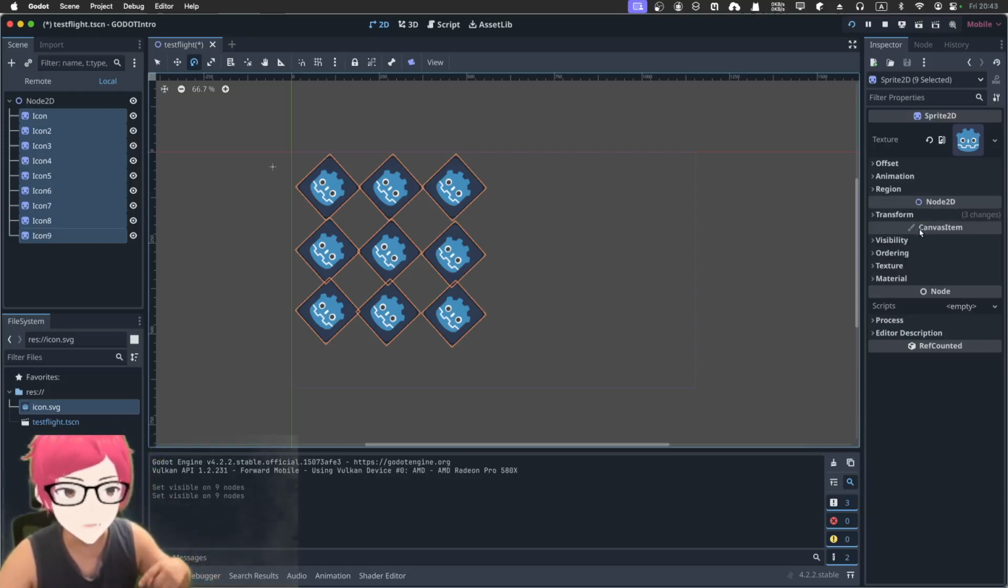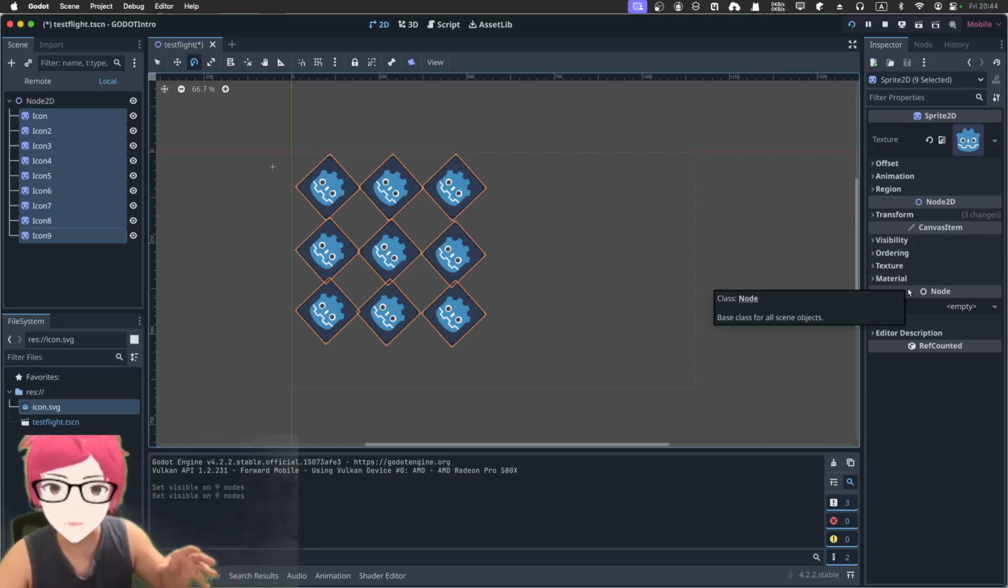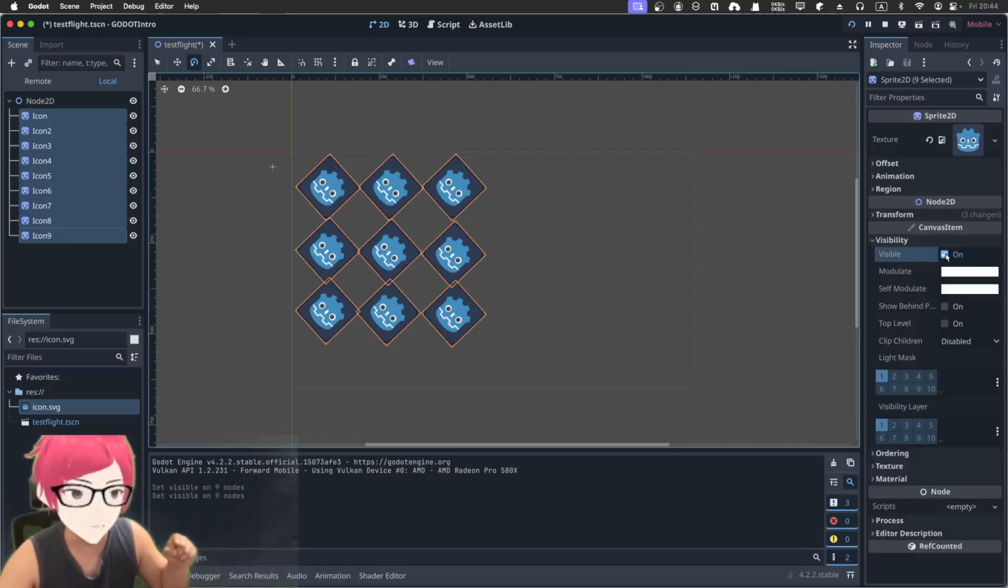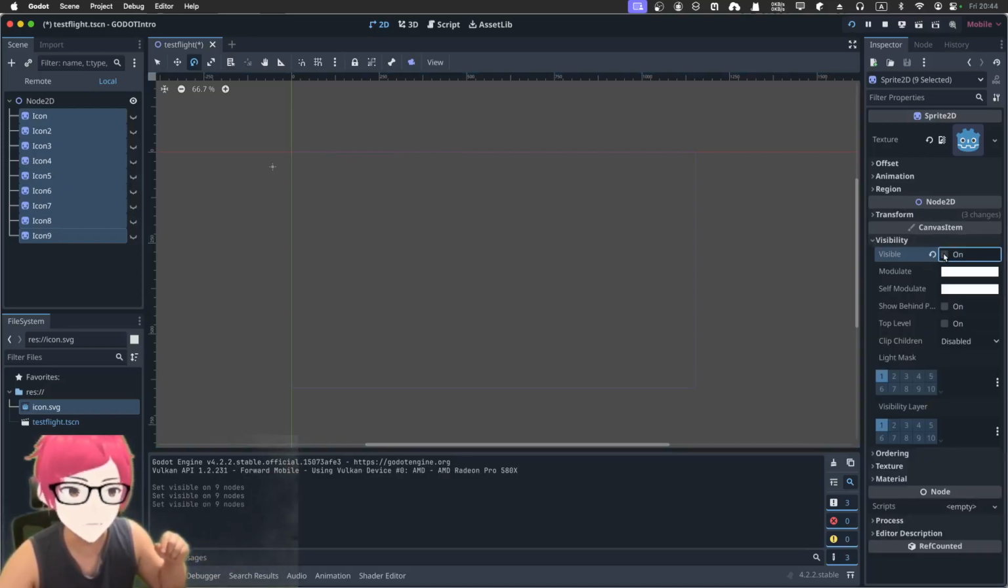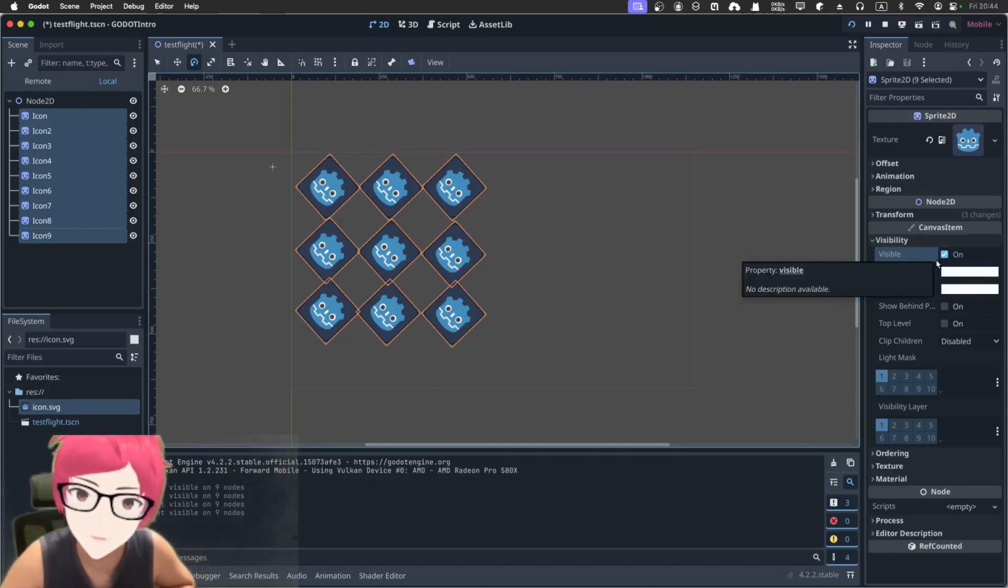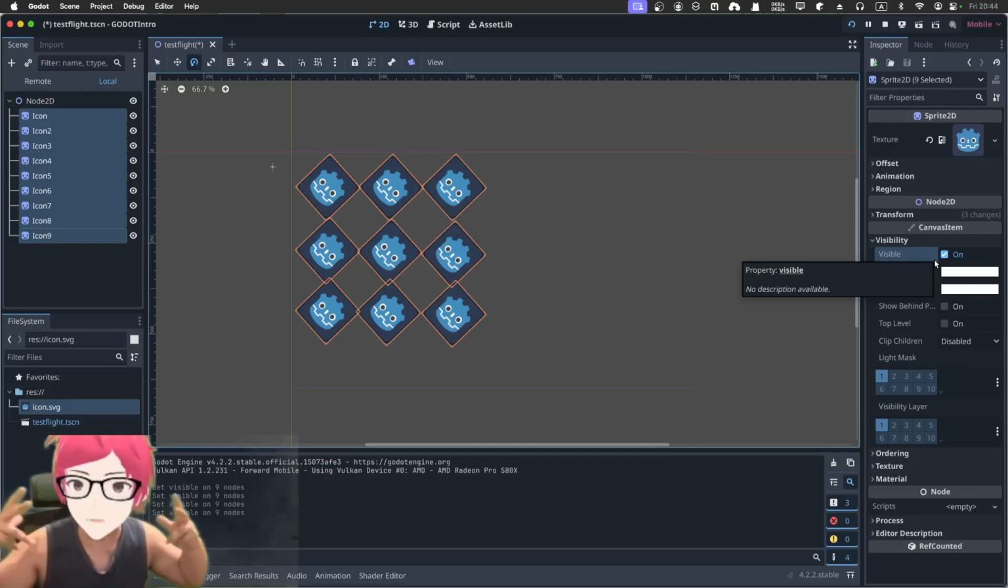And you got a node 2D. It's also a canvas item, but also a node. So it can do whatever a node can do, but it also inherits the visibility. So for the node 2D, if I change the canvas item's visibility off, it just makes everything invisible, because it also is, sort of like, an attribute.